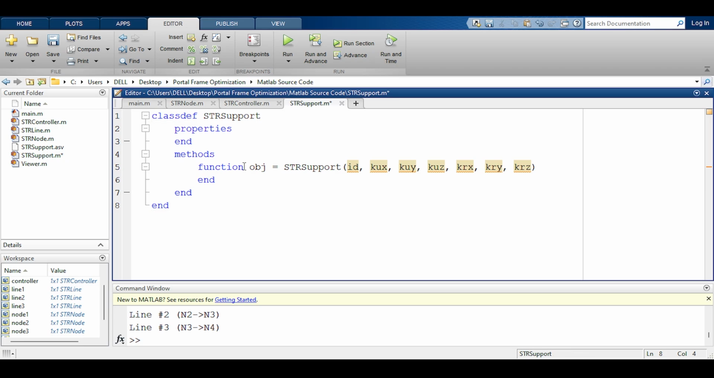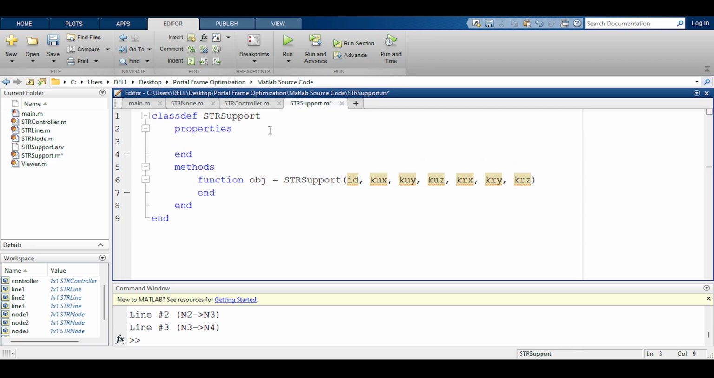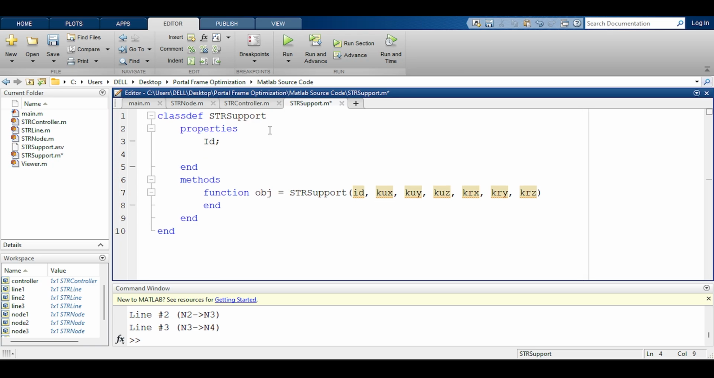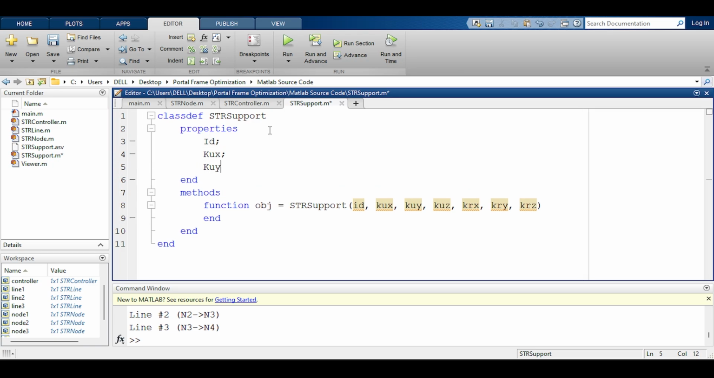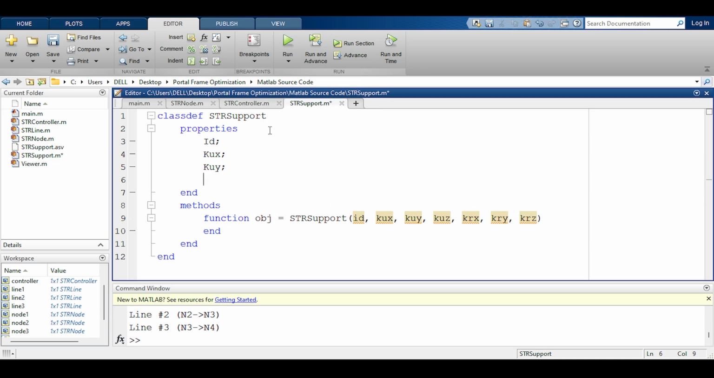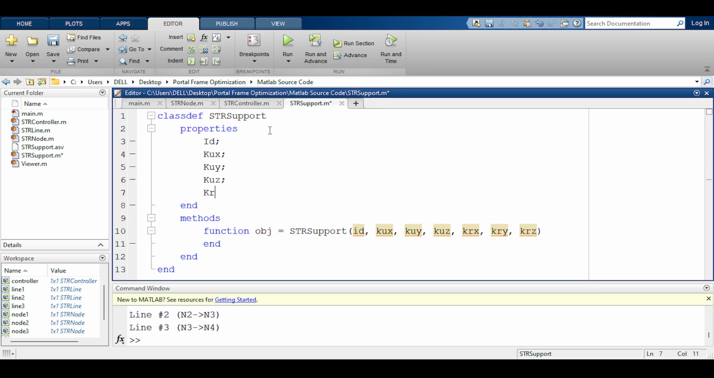We continue with this. Since I ask the user to give me those things, I should tell them exactly what it is, right? Okay, so the user is now going to give me those values. It means I need to store them. So in the properties here, I'm going to store those values. It will have an ID, the spring stiffness in X, the spring stiffness in Y. U stands for displacement, and R stands for rotation.